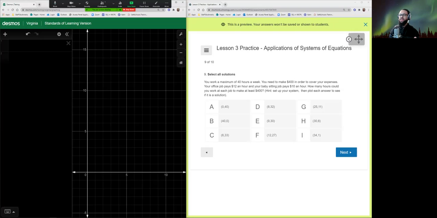All right, so we just read it. Our variables are kind of embedded in the question. The number of hours at our office job is going to be our X, and the number of hours at our babysitting job is going to be our Y. And then we need to set up our system of equations. We see one equation set up pretty easily, but the other one seems a little bit confusing. So I'm going to start with the easy one first.